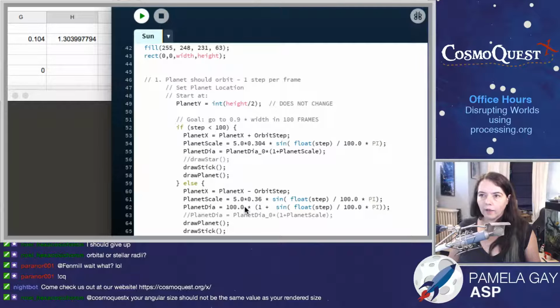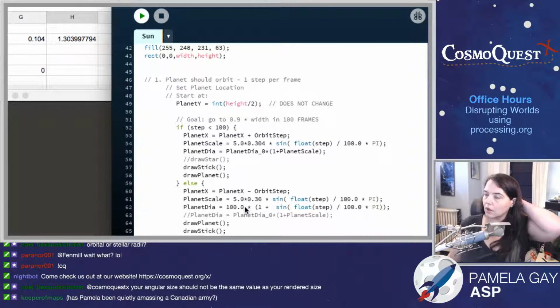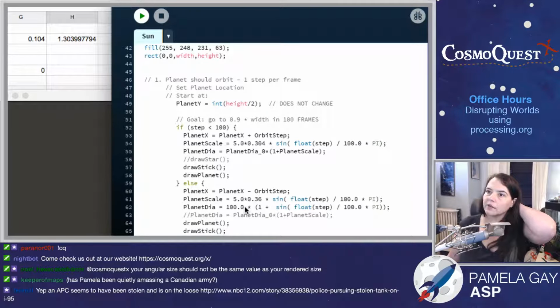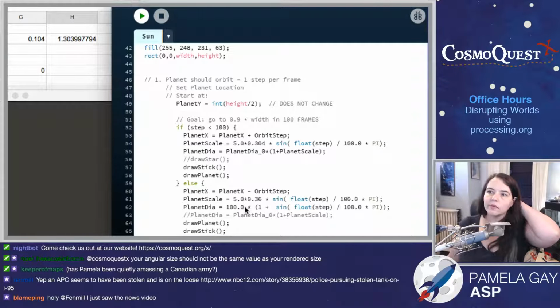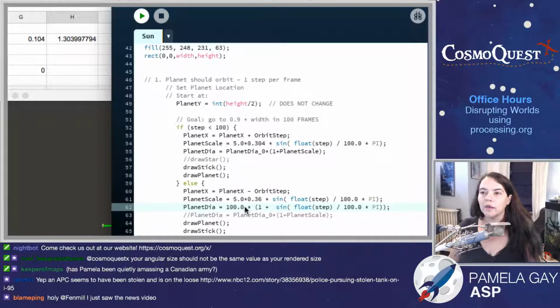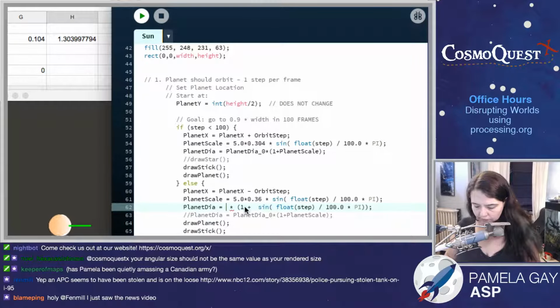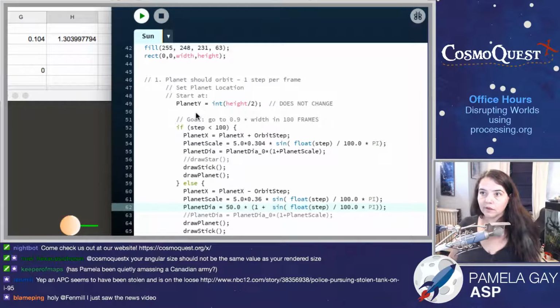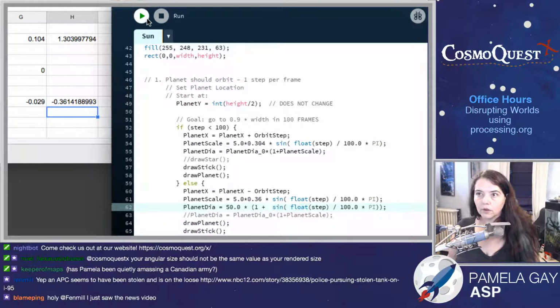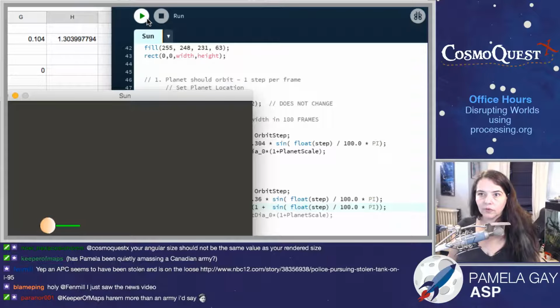So 100 it lets me do. And what I don't understand, since this is just a 1 plus, is sine can't exceed 1. So I should be able to do this just as easily with any size, as long as everything is a float. So let me try it at 50.